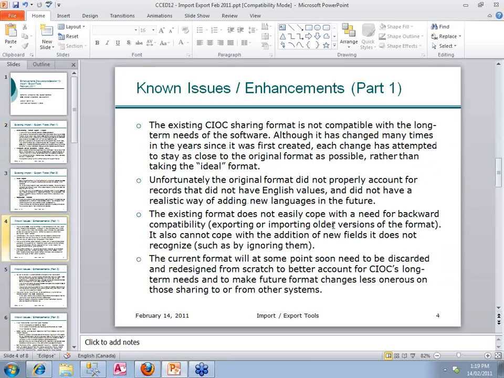Okay, so known issues. These are in pretty random order, so pardon me if it seems like they're jumping around a little bit. The existing CIOC sharing format is not compatible with the long-term needs of the software. So the original design did not accommodate the way our software has changed over time. In particular, it's terrible for multiple languages. So it's very likely that we're going to have to throw away the whole format and start again.